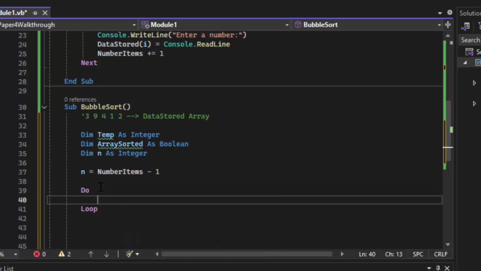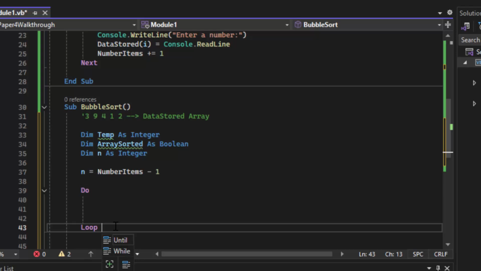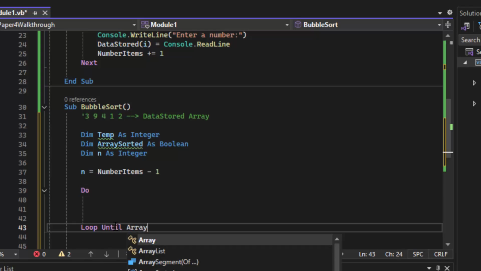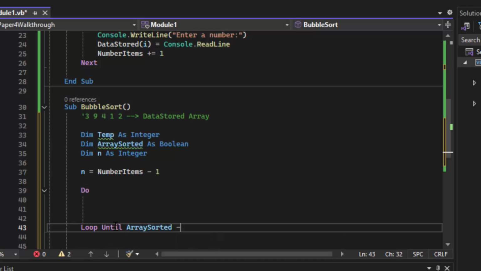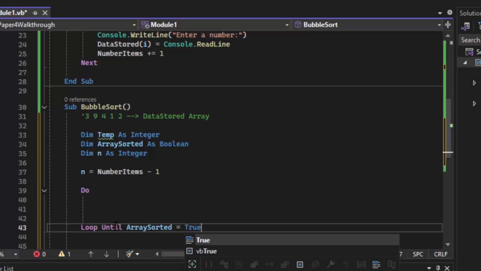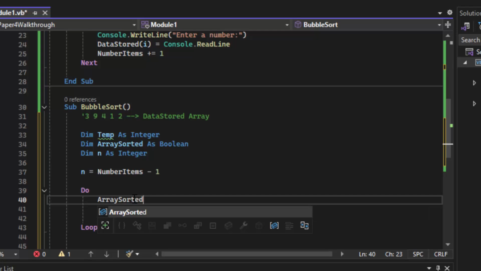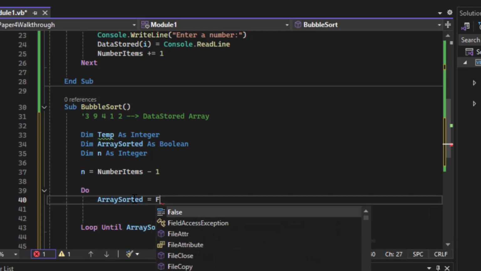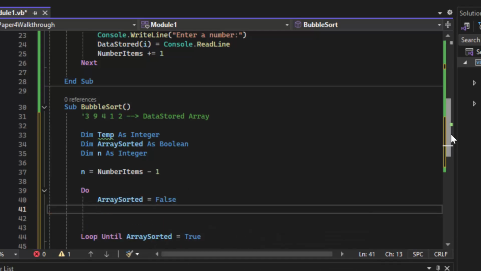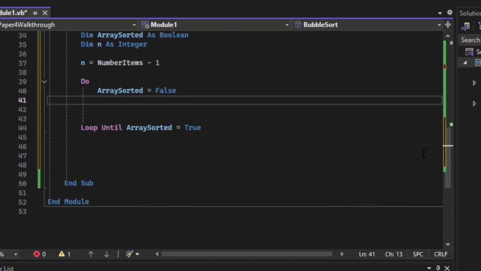We're going to create a post-conditional loop. Our bubble sort is going to loop until array sorted equals true. Once the array is sorted, we know we're done. But I need to set array sorted before we enter this loop. I need to set it equal to false. Otherwise, it's going to exit right after the first time it is done.